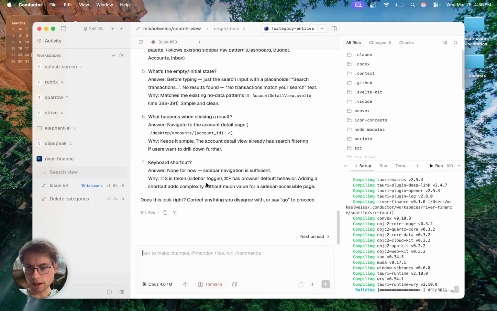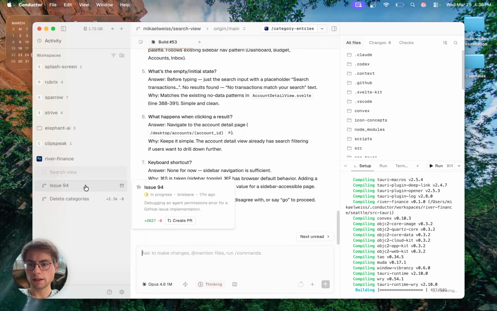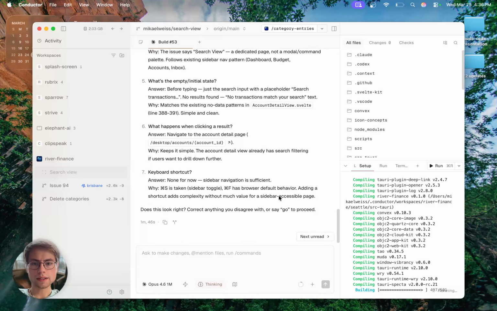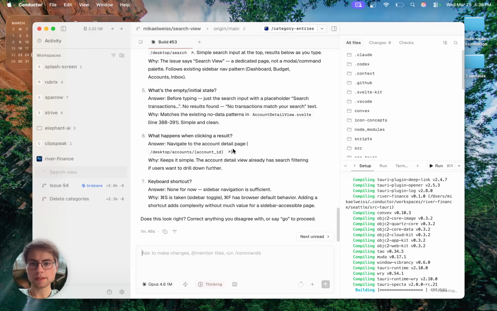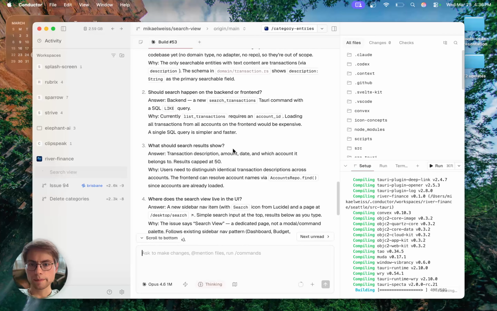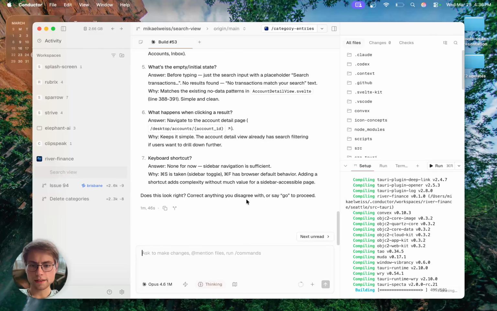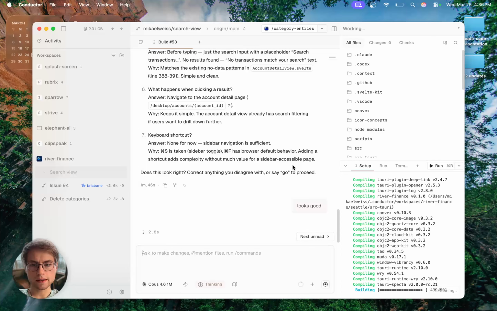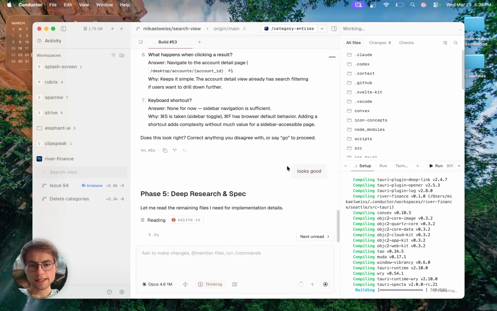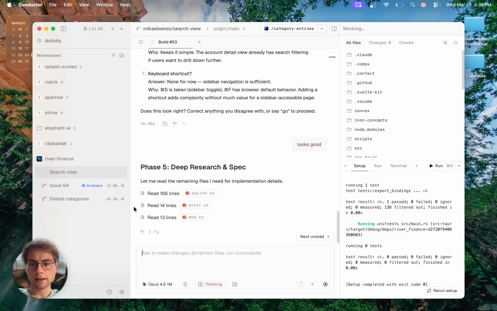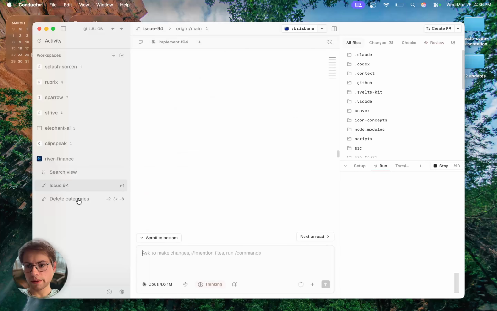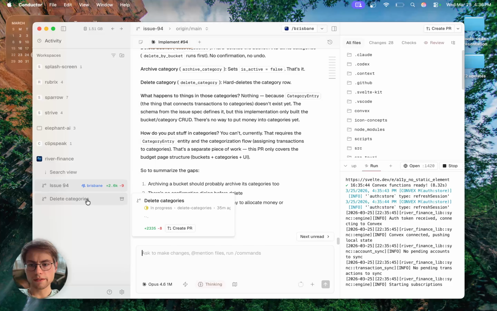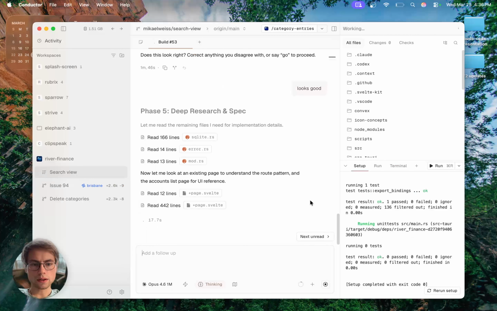Looks like this other search view one is not quite done, so we'll let it. Oh yeah, it is done. It's running the setup still. So I'm gonna assume that it got it right, so it looks good. And then it will go ahead and create the spec, and then go ahead and run that. So while that's running, a little bit of what the flow looks like for what's going on in the background.